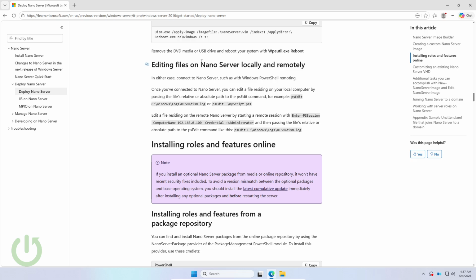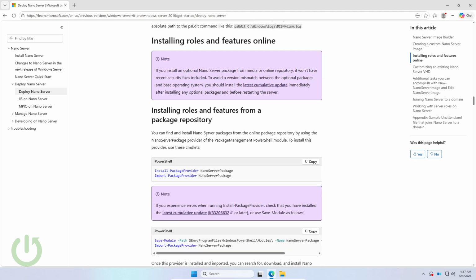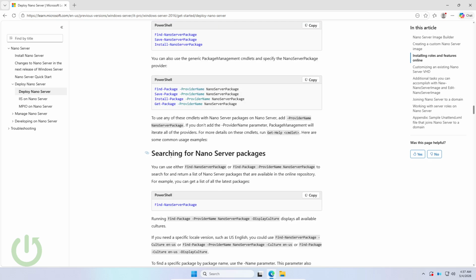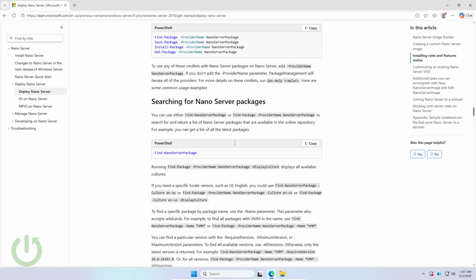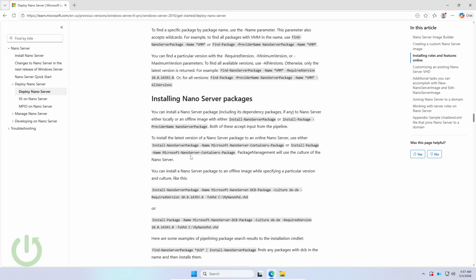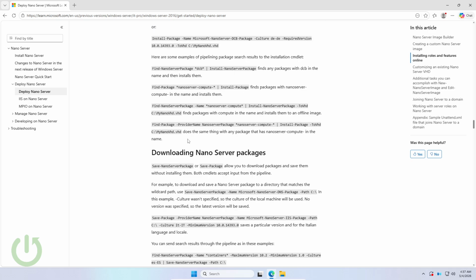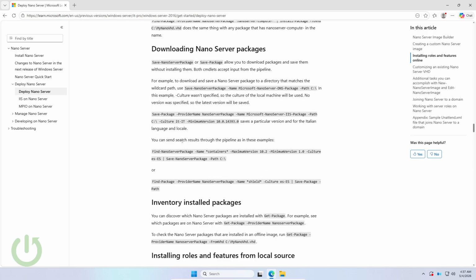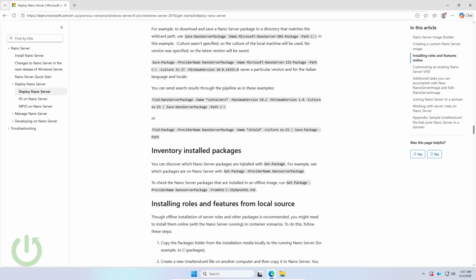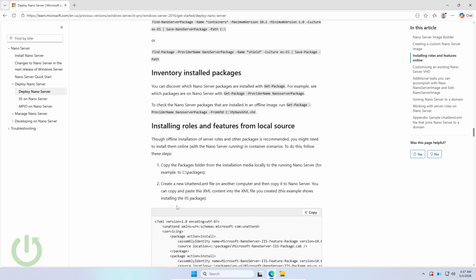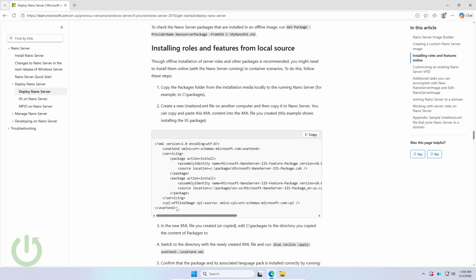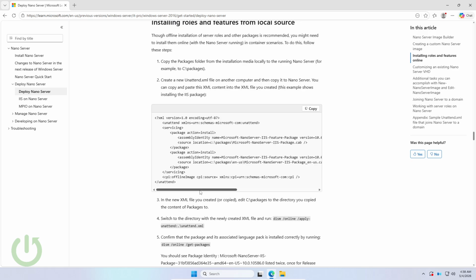Here you have the information how to edit files on Nano Server locally and remotely, how to install roles and features online, how to install roles and features from the package repository. As you can see, you have a lot of options, how to search for Nano packages. Here, how to install Nano Server packages. As you can see here, how to download Nano Server packages, how to inventory these installed packages, so you have to basically use Get-Package or Get-Package and provider name, how to install roles and features from local source. So here you have the complete tutorial.